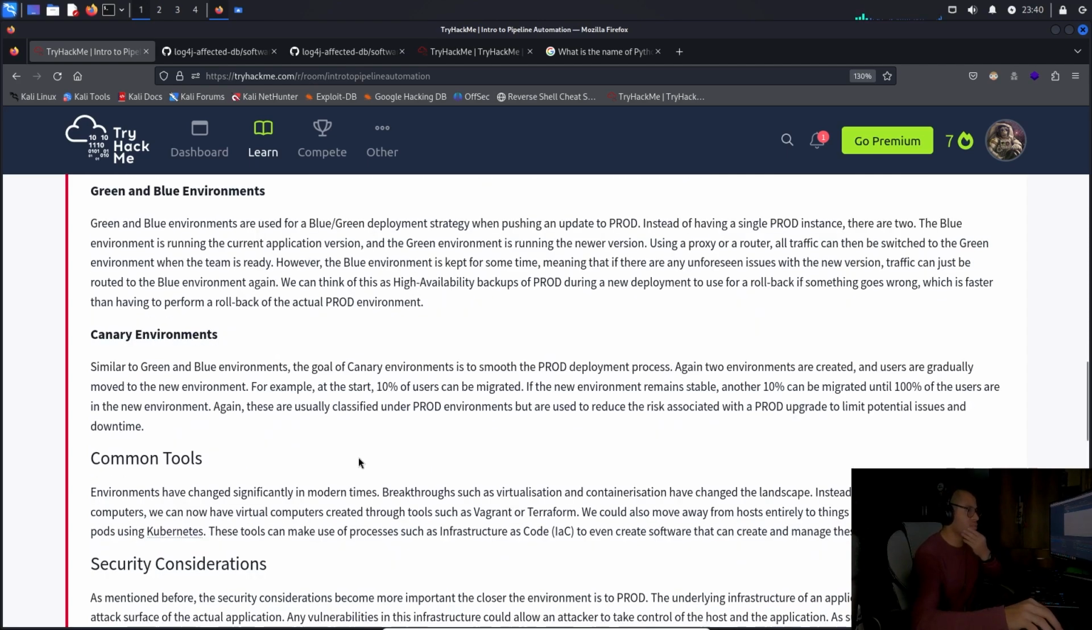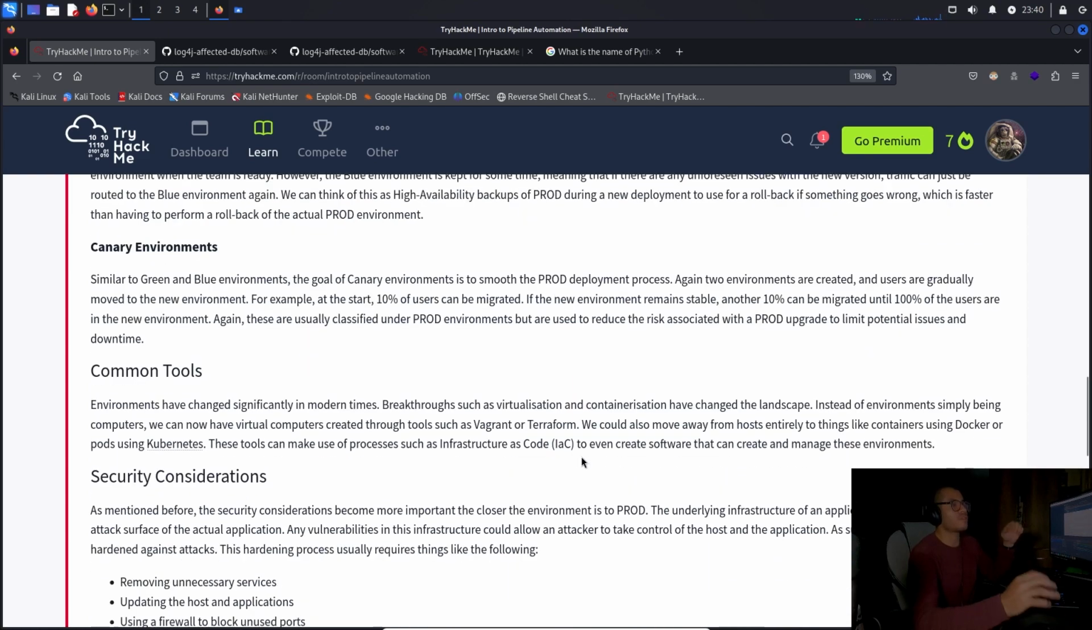Canary environments. Similar to green and blue environments, the goal of canary environments is to smooth the prod deployment process. Again, two environments are created and users are gradually moved to the new environment. For example, at the start, 10% of users can be migrated. If the new environment remains stable, another 10% can be migrated until 100% of the users are in the new environment. Again, these are usually classified under prod environments, but are used to reduce the risk associated with a prod upgrade to limit potential issues and downtime.